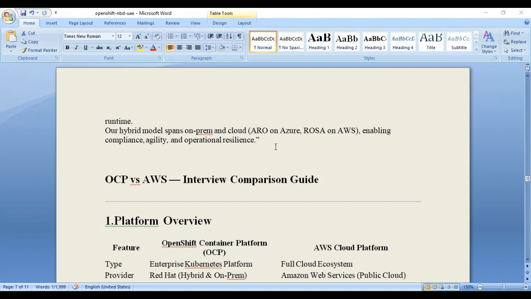Here, for example, they will ask if you want to deploy a cluster on public cloud. Public cloud means you can go to Azure and ROSA. When you deploy the OpenShift cluster into the public cloud, you have to use the IPI method. IPI means installer provisioned infrastructure.